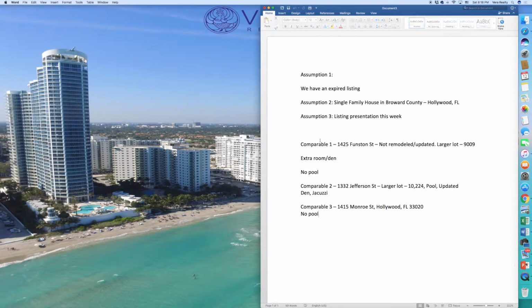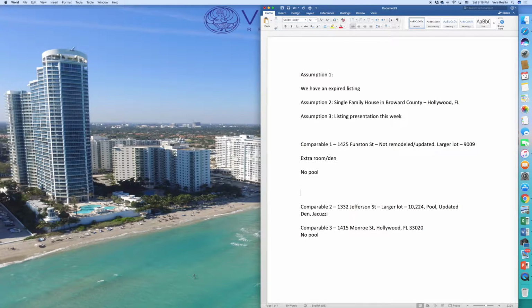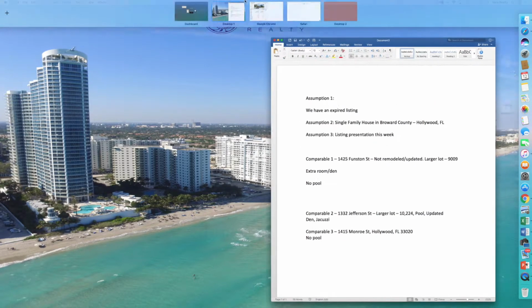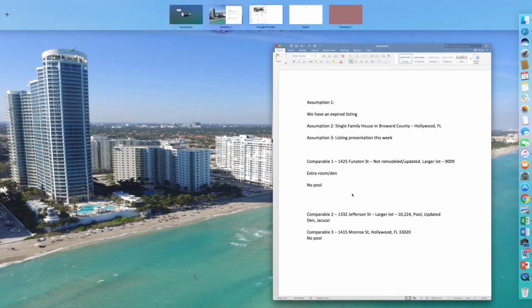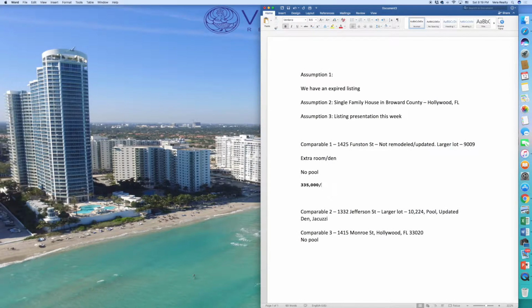So let's write it down. Comparable 1, we take the price, which is $335, and divide by 1400, which equals, please use your calculator, 335 divided by 1400, and we have $239.28 price sold per square foot.